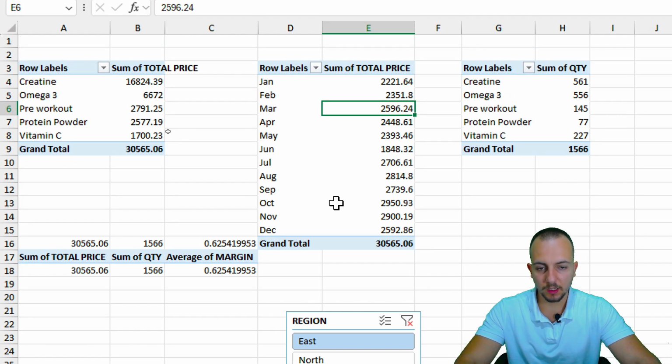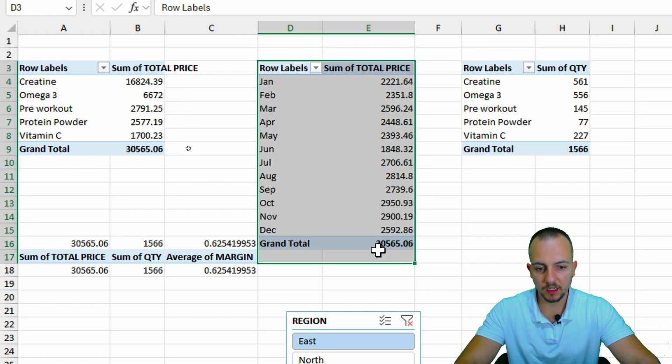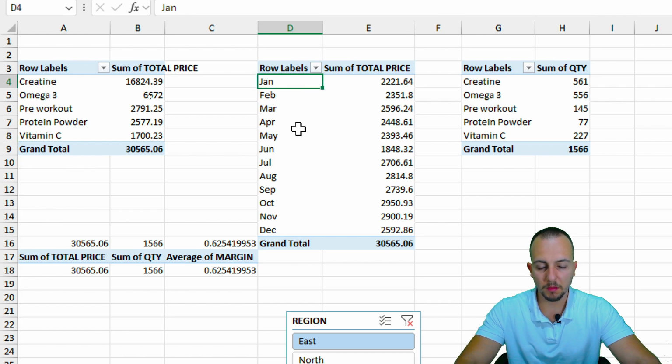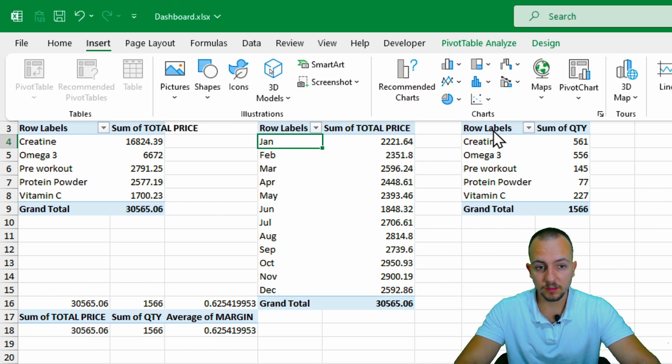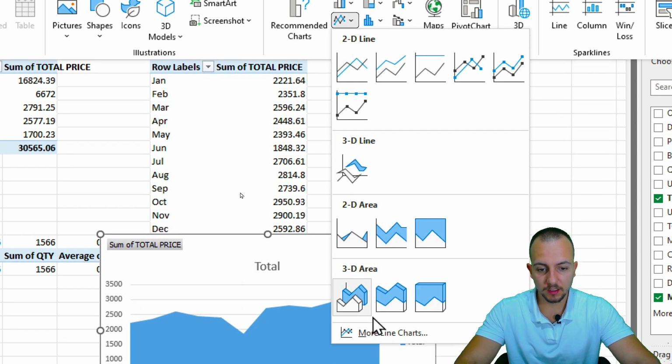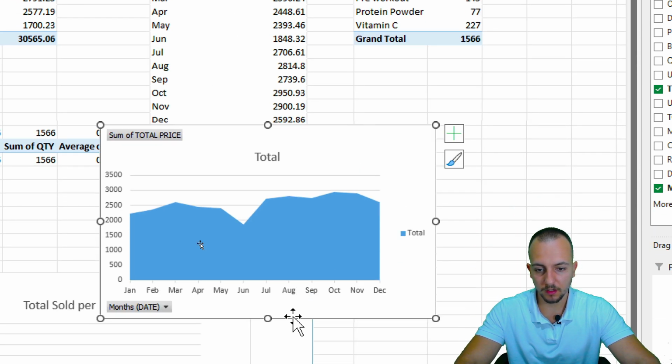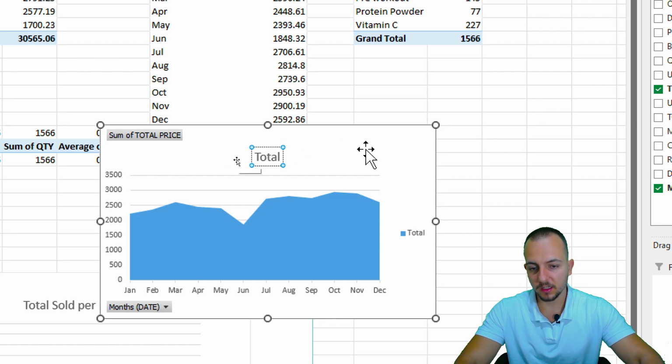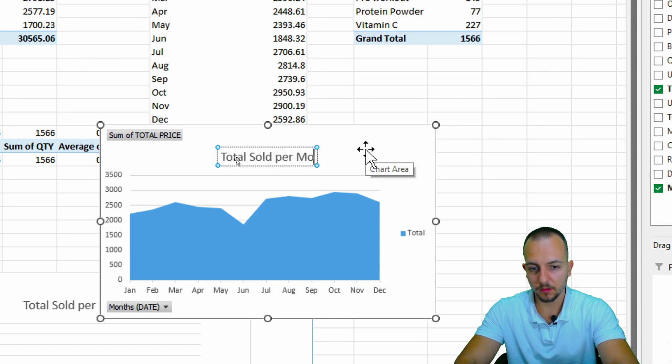The second chart that we can create here is to the second pivot table. In this one, we can use maybe an area chart or a line one. But let's click in insert, line chart, and I'm gonna stick with the area like this. And here we have as the title, the total sold per month.